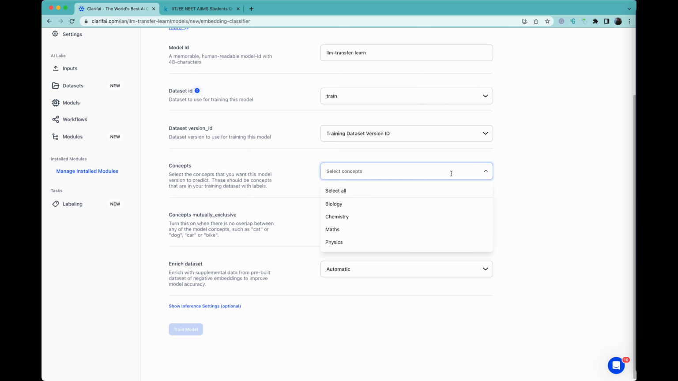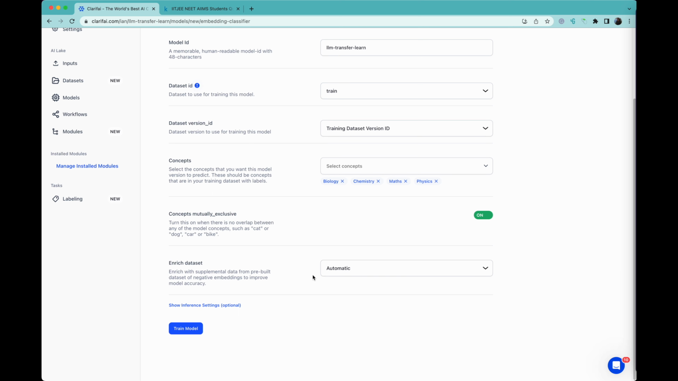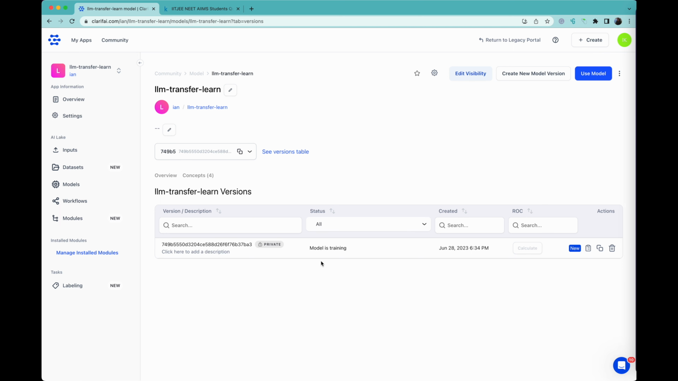We're going to take all of the concepts: biology, chemistry, maths, and physics. And the concepts are mutually exclusive, so I'm going to turn that on. Each question can only be one type of question, and we don't need to worry about the other setting here. Let's hit train model. It's going, training. And it's done.